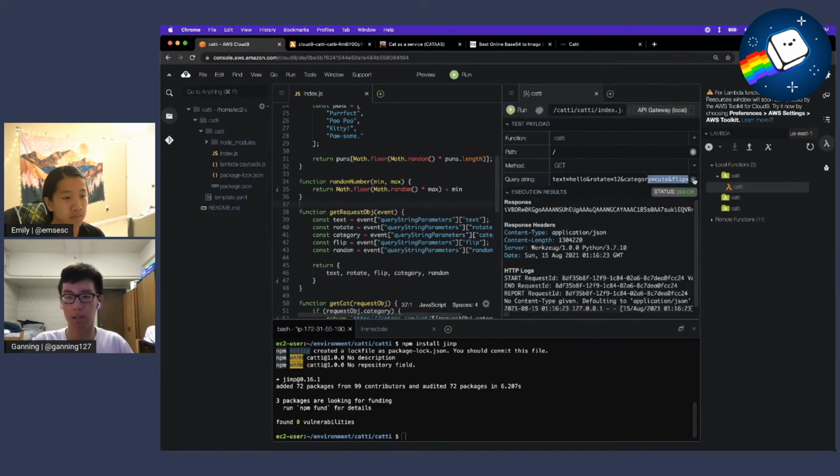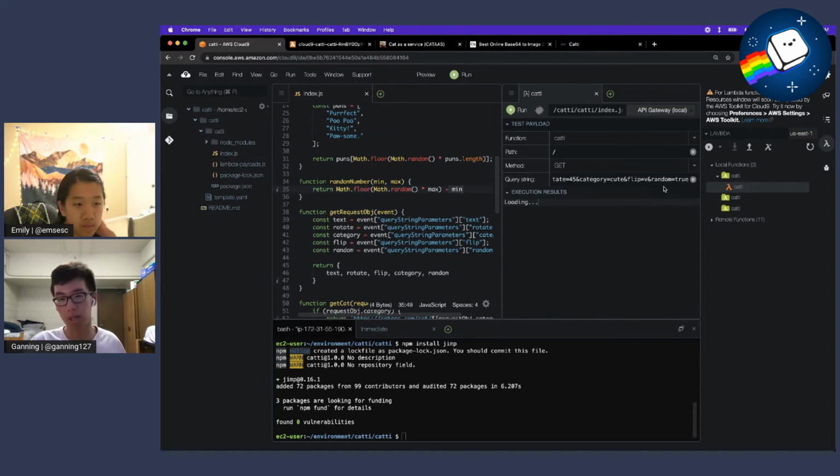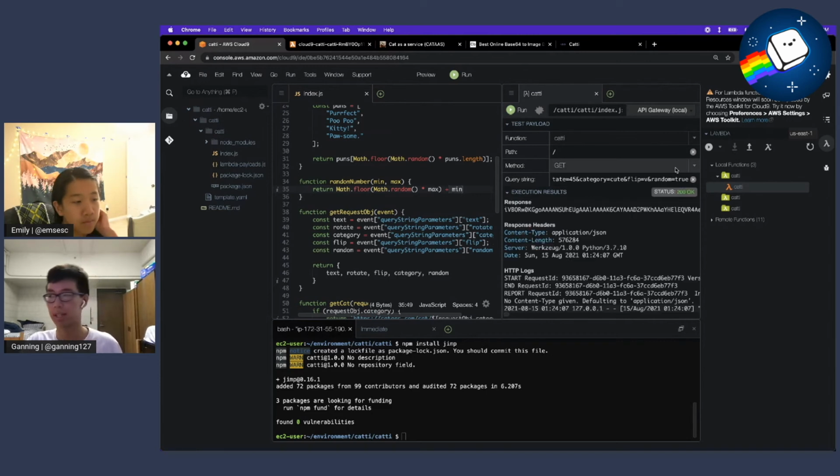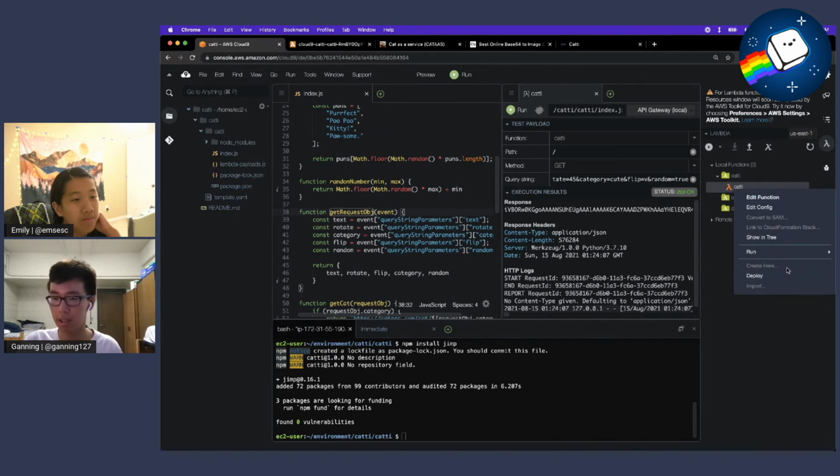Let's try it. So what we can say, whoops, I did not mean to delete that. So what we can say is text is equal to hi, and rotate is equal to 45, and category is cute, flip is equal to v, and random is equal to true. So once we run that, it's going to take a second. It's going to give us success back, which is good, which is what we want.